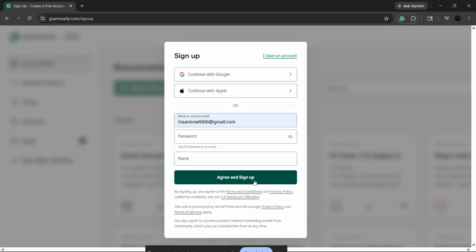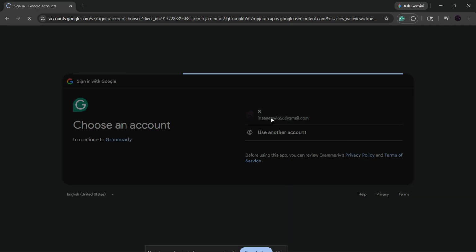If you prefer a faster method, you can also choose Continue with Google. This is a convenient option if you already use a Google account and want to sign in without manually typing all your details. Just click the Google option, follow the on-screen prompts, and allow Grammarly to connect with your account.